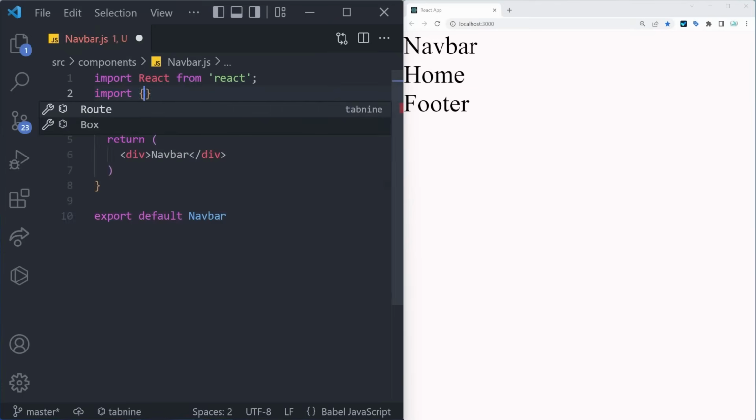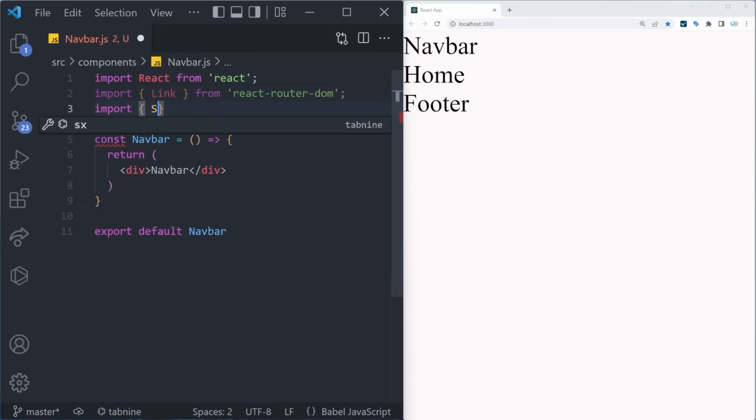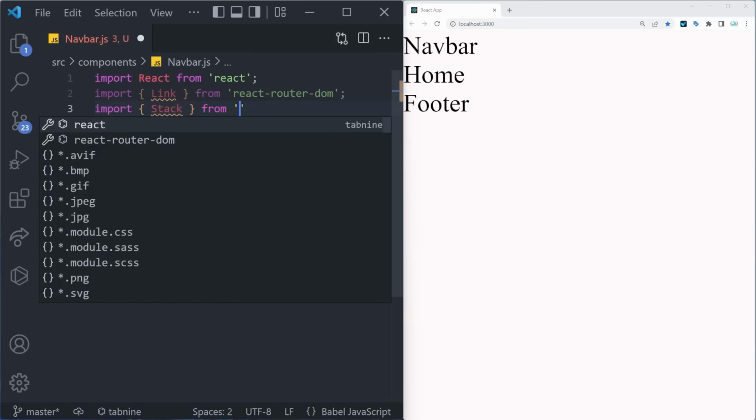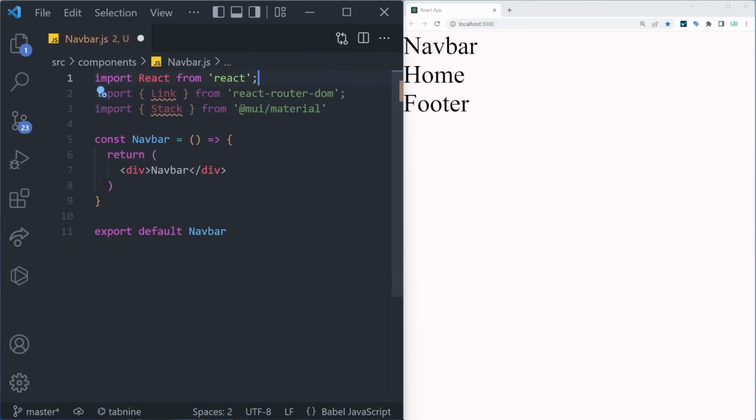First, we can import the Link component coming from react-router-dom. And we can also import something known as a Stack coming from @mui/material. If you haven't used Material UI before, it's a great UI kit. It allows you to create great looking websites incredibly quickly and professionally. So let's learn about what Stack is.